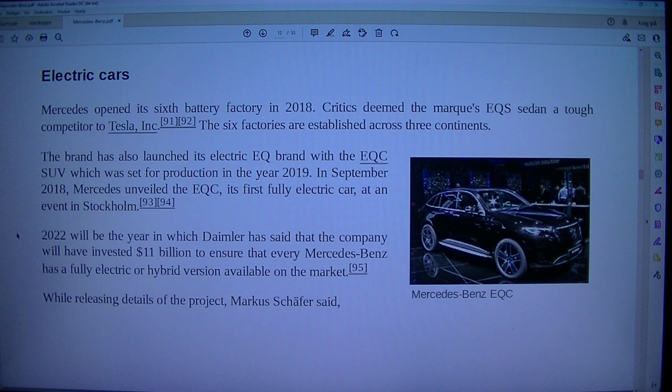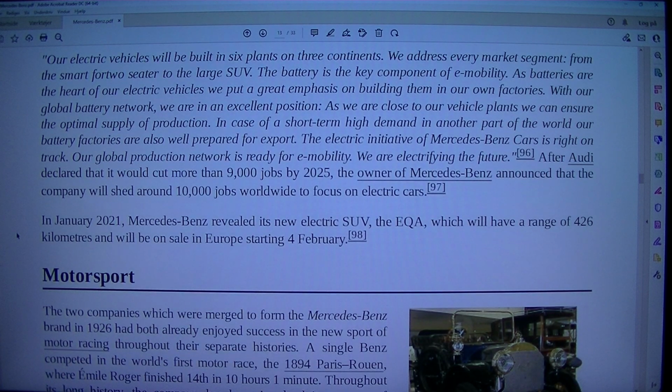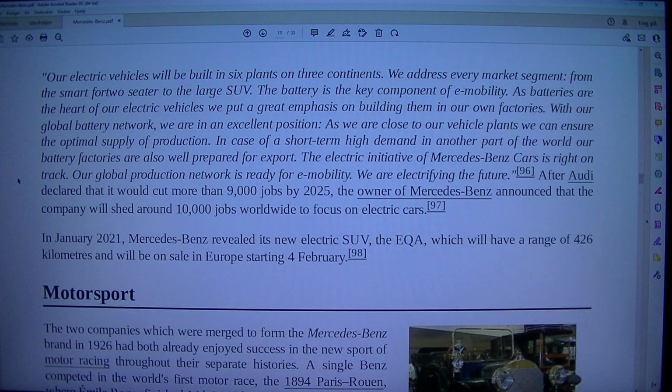While releasing details of the project, Markus Schäfer said, "Our electric vehicles will be built in 6 plants on 3 continents. We address every market segment, from smart 4-seater to the large SUV. The battery is the key component of e-mobility."